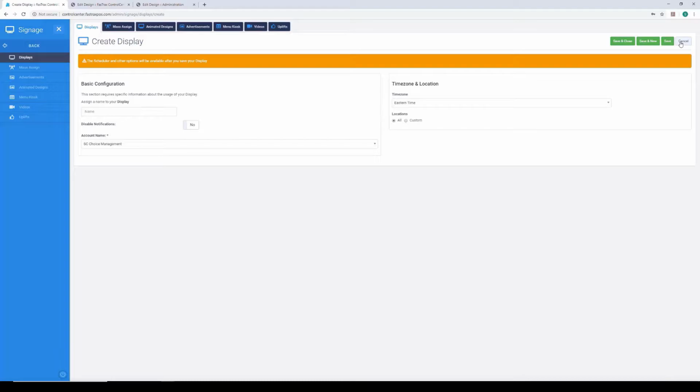So we're basically connecting an actual display unit with the drinks that we're going to be, or the ads we're going to be feeding to it. So let's call this first display Happy Hour Beers. And we're going to make sure that we're in the right time zone.